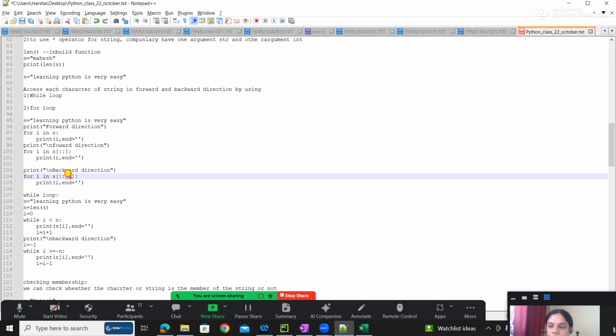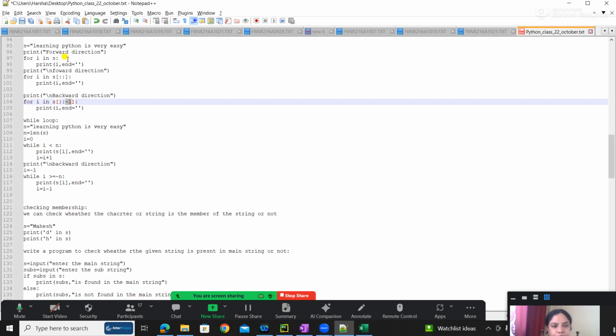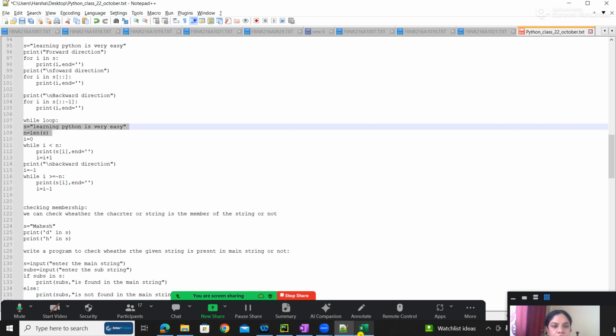Only the step operator I have given. From start to end it will take everything, starting from -1. There are multiple ways to get the forward and backward direction. One was using string slicing, and one more was using a while loop. These things are preliminary. You will understand these when you know, or you simply can't say, sir, why you took length of s, why you took i equal to 0. These are preparatory, which I understand by tracing like this.